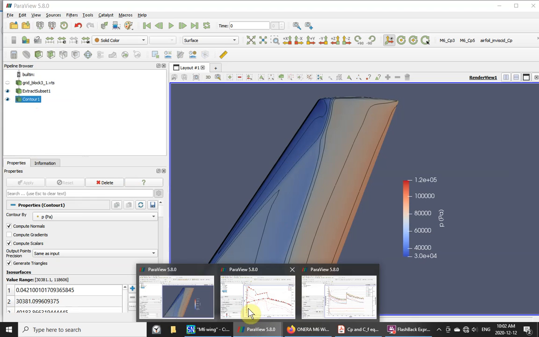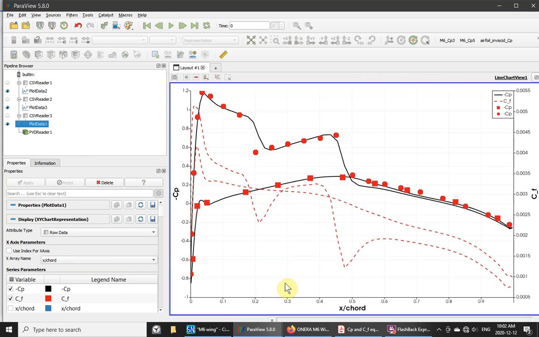Now the plot that I'm going to demonstrate how to create is this one here, where you have the experimental values of the pressure coefficient being compared to the simulation results, and on the same plot are friction coefficients from the simulation, and I'll show you how to add a right-hand scale for those quantities.